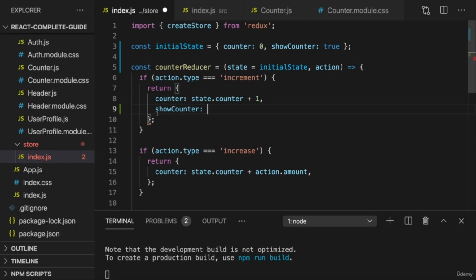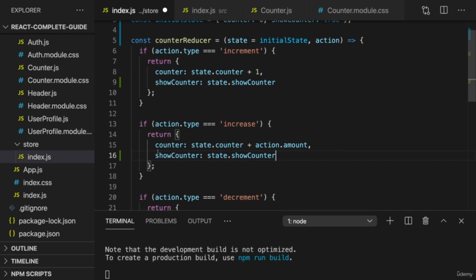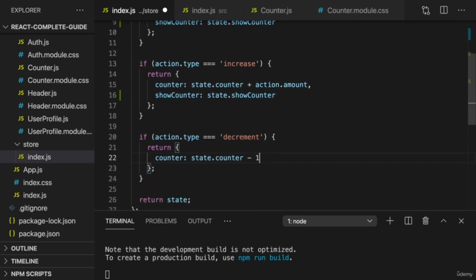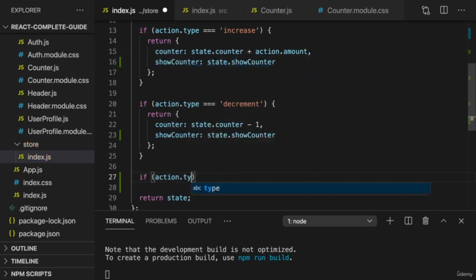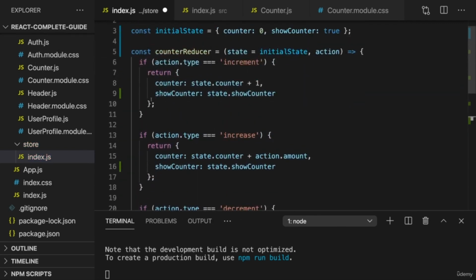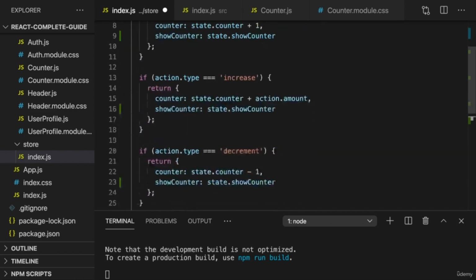But for the moment, let's just accept it, and let's set show counter here to state.showCounter. So to the value we currently have in our state. Because for increment, we don't want to change it, so we will just take the existing show counter value. And we can do the same here for increase, because there we also want to keep the existing show counter value. And do the same for decrement here. But now I will also handle a new action type. And by the way, since we have many if statements here, we could also use a switch case statement, but I will stick to multiple if statements here for now.